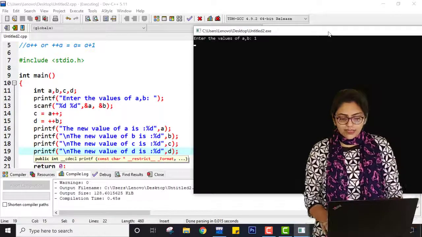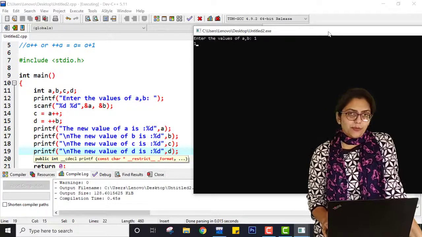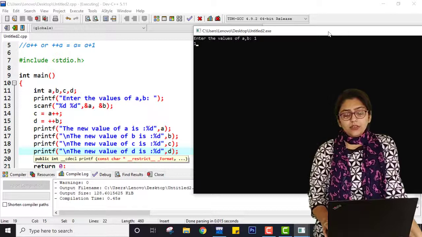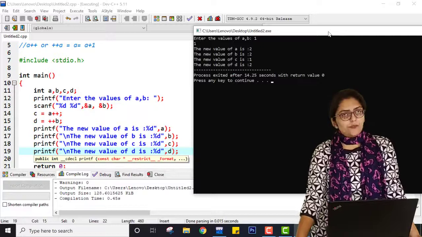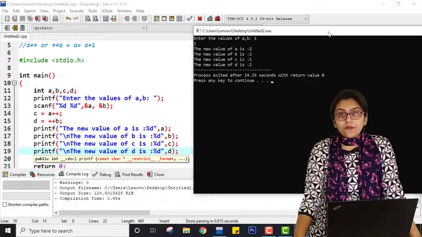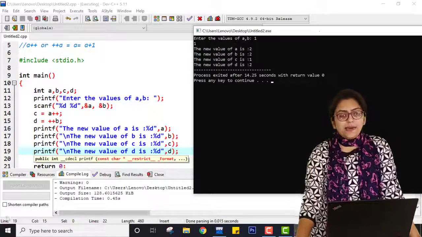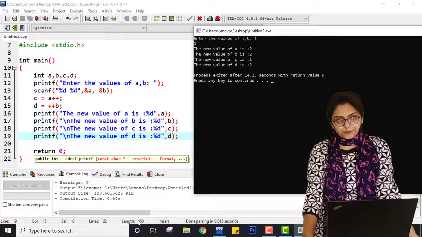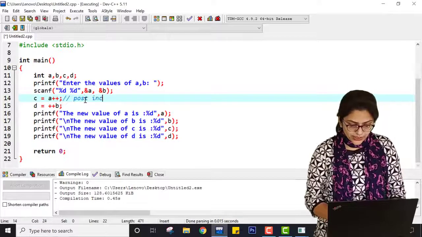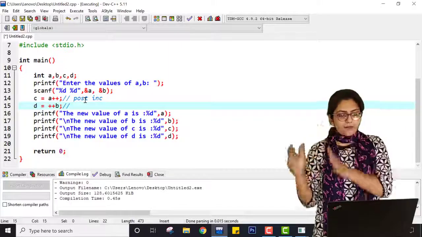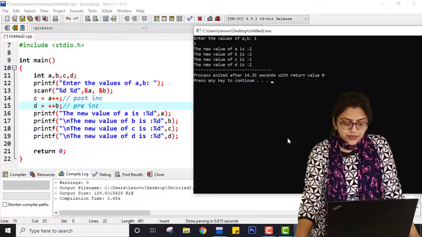Now I am adding one to the value of A and one to the value of B, so the new value of A will be 2 and the new value of B will be 2. Now let us see if C and D carry the same value or not. You can see the new value of A is 2 and the new value of B is 2, but the new value of C is 1 and the new value of D is 2. So here I am explaining the difference and what exactly is happening. This is called post increment because the operator is after the variable. This is called pre increment. And this is the output I am getting for it.